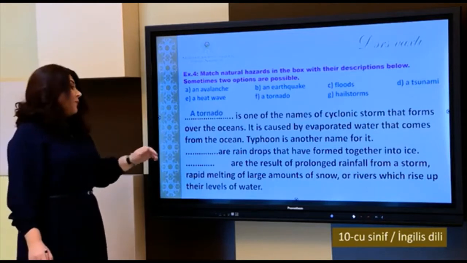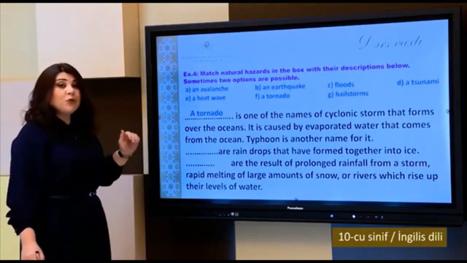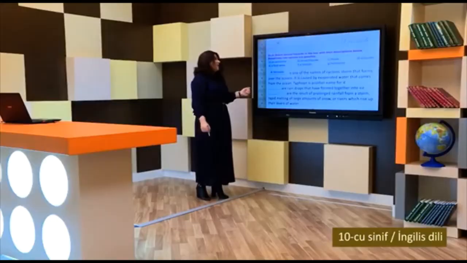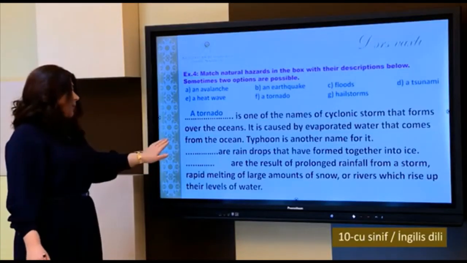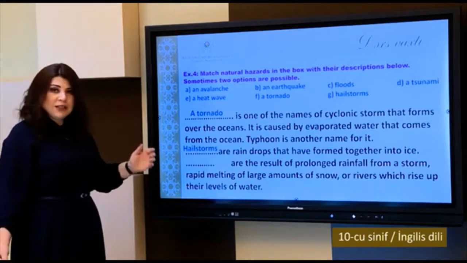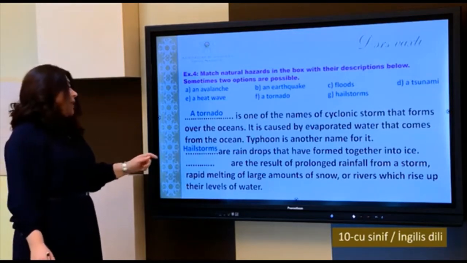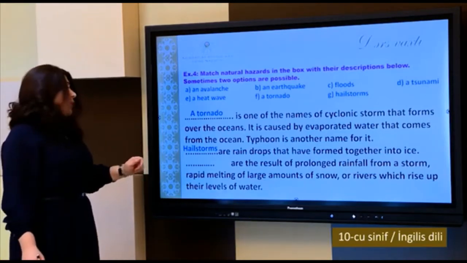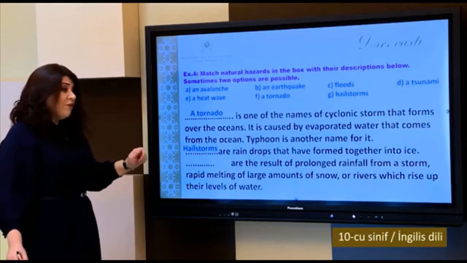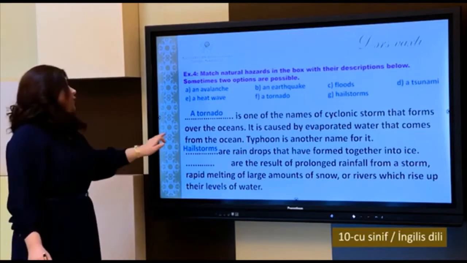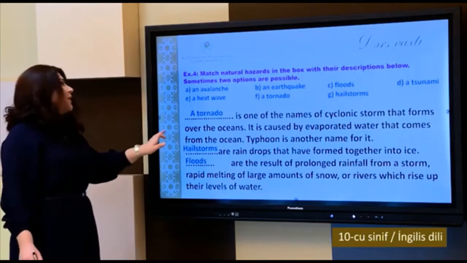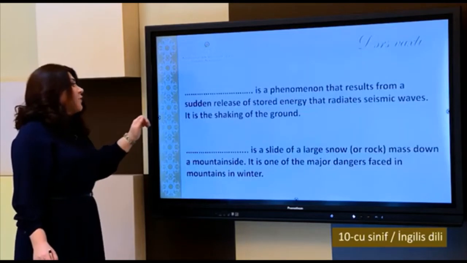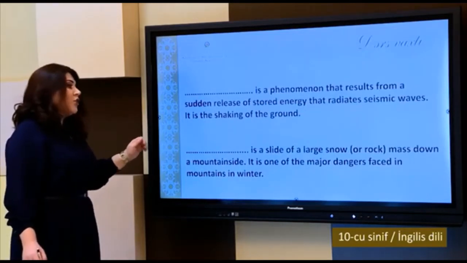Then the next word is raindrops that have formed together into ice. What is it? Yes, hailstorms. Then the next word is the result of prolonged rainfall from a storm, rapid melting of large amounts of snow, or rivers which rise up their levels of water. Floods. Yes, okay.